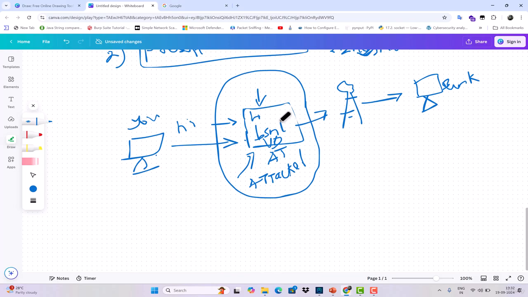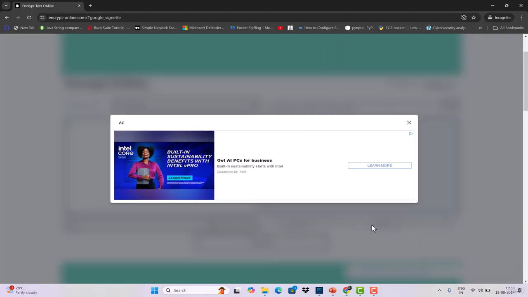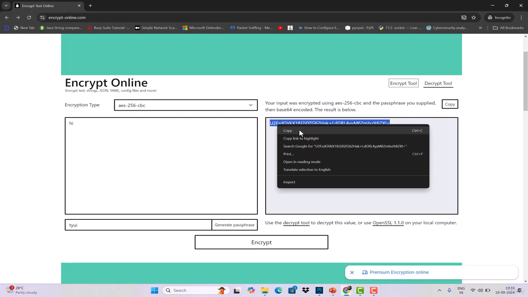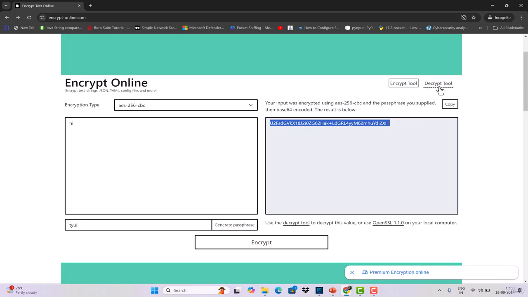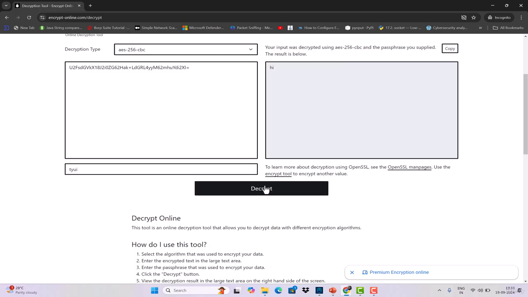So if there is encryption, you need to decrypt the data, right? The decryption is a simple mechanism. We can copy this same ciphertext and go to a decrypt tool. This is the key we have given, and let's go to the decrypt tool and paste the key here. TYUI. This is the key which we have provided, and I'm just hitting decrypt.